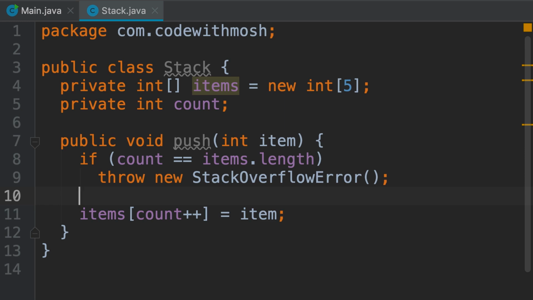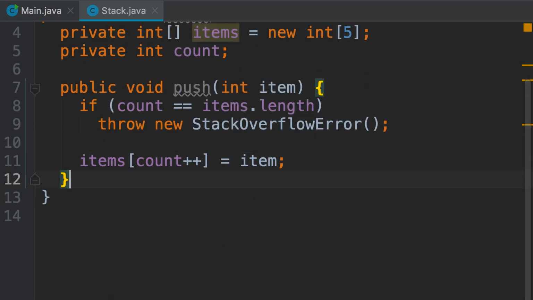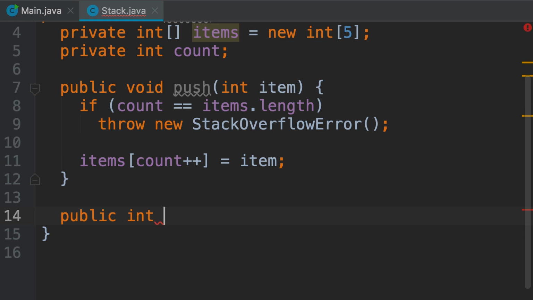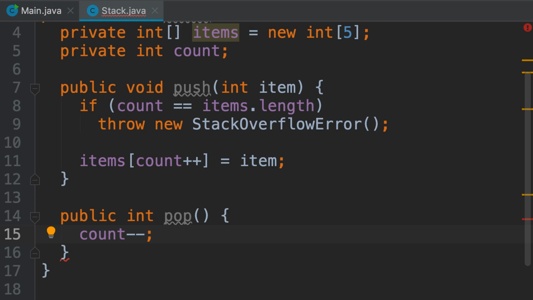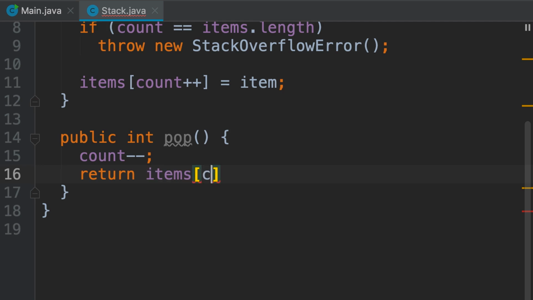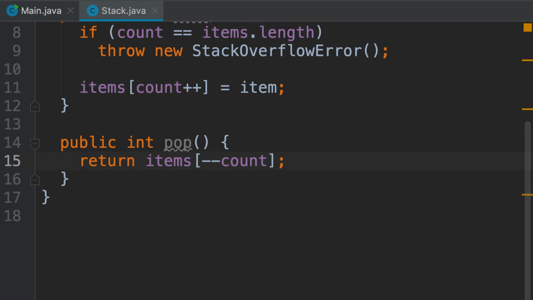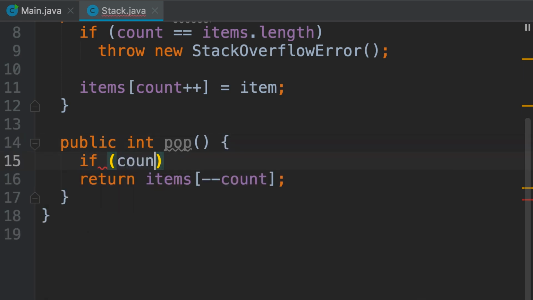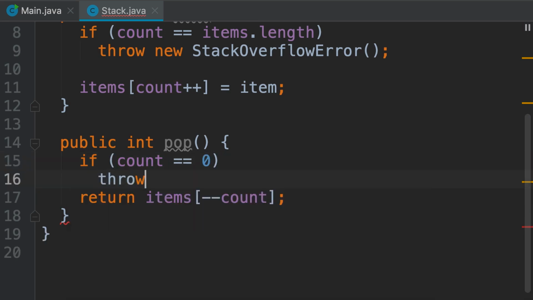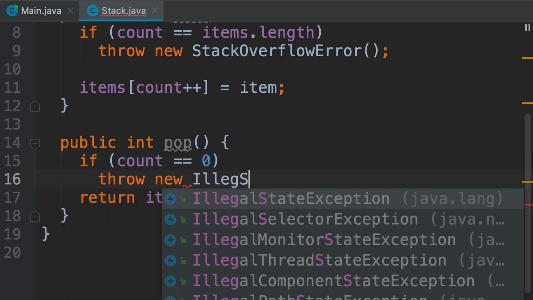Now let's implement the pop method. So public, we should return the item on top of the stack. Here we should decrement count by 1 and also return the item at this index. So return items of count. Now to combine these lines, we can decrement count first and then return items of count. Now, what if our stack is empty and we want to pop it? Well, we should throw an exception. So if count equals 0, we want to throw a new illegal state exception.